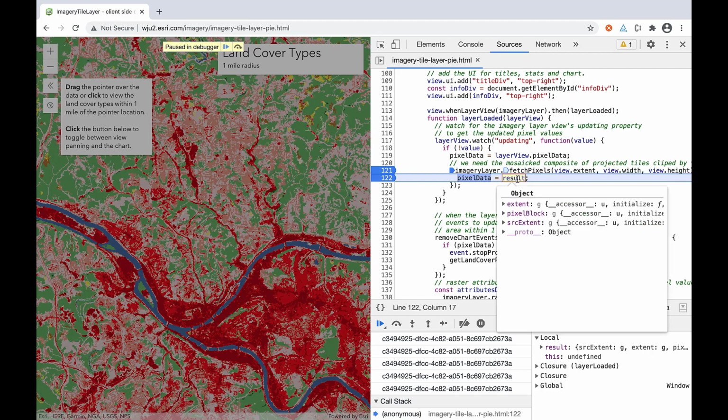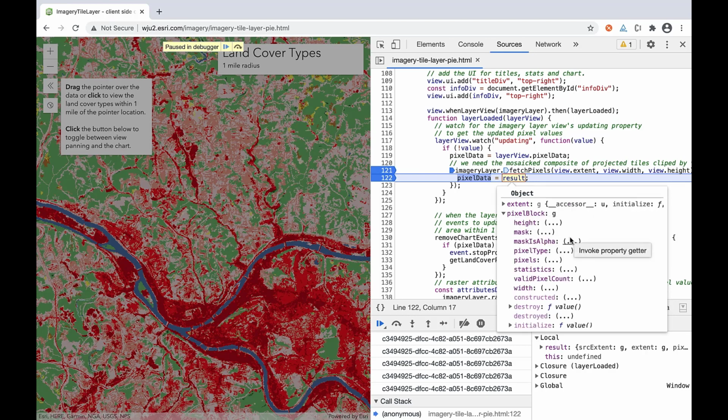Let's take a look at the final result here. It has the extent that you specified and the corresponding pixel block. The pixel block contains pixels that represent all raster bands. Each raster band has a certain number of rows and columns as identified by the height and width properties. The pixels in a raster band are arranged in row major order. It writes all the pixels in the first row, then moves on to the second row, then the third row, and so on.